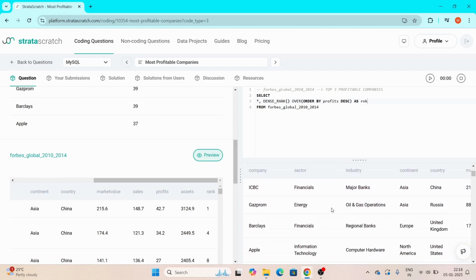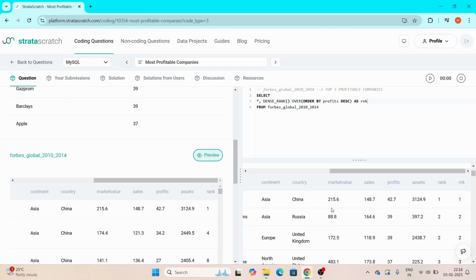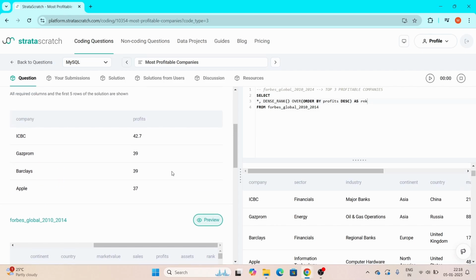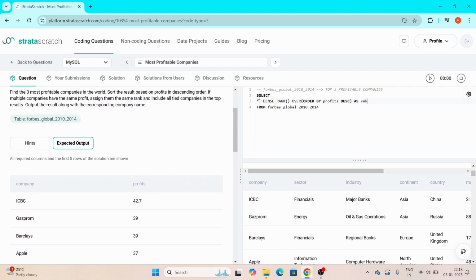Now let's take a look at how our column is looking. It's looking good. Now let's use all of these fields to finally derive our output. So I'm putting whatever we have written into an inner subquery. So can you select company and the profits, which is already being derived in our inner subquery.